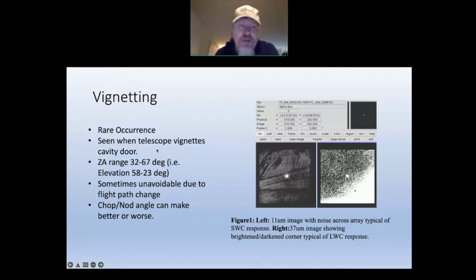Like I said, this is seen on telescope vignettes. The ZA range is 32 to 67 degrees, elevation of 58 to 23. So it's the higher elevation, 58 degrees at the very top of the opening, that is the most stringent. That's when we seem to have the most problems, because people like to observe at higher elevations. Sometimes it's unavoidable because the flight path can change. Sometimes the flight plan is fine and there'll be no vignetting, but due to strong winds or whatever, we push our flight plan a little bit, and so the first couple of files of a flight will be vignetted. Usually I'll flag those, and if it's only a few files, I just exclude them from the final coadd.